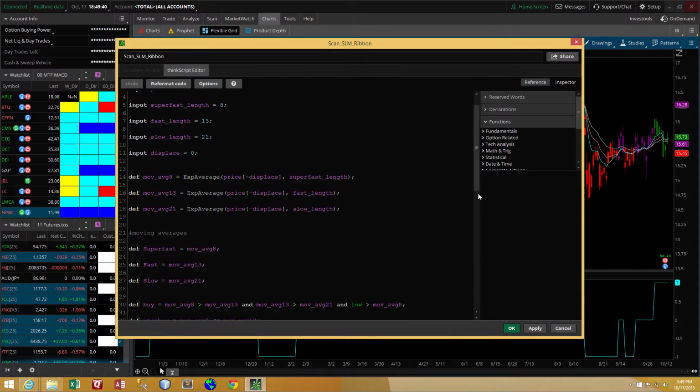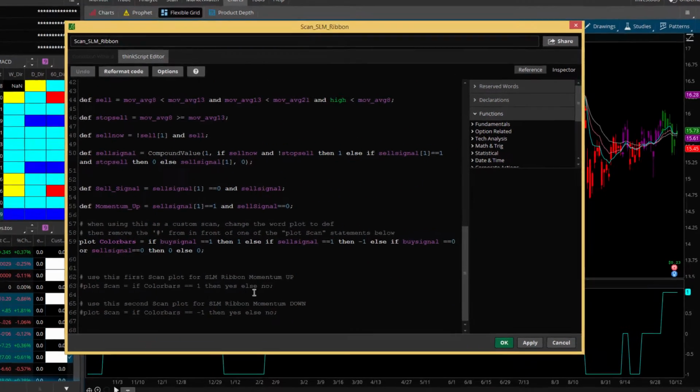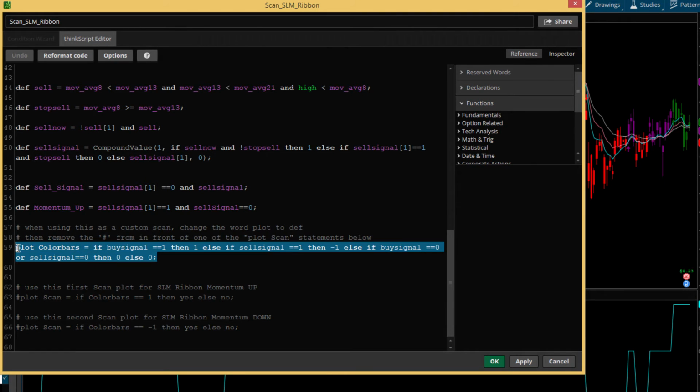So let's scroll to the bottom, and you will see, right from the code, the plot that is used by the code to color the bars of the chart. This is the line of code that will show whether you have green, purple, or red bars on the chart. So it indicates your up, neutral, or down momentum.